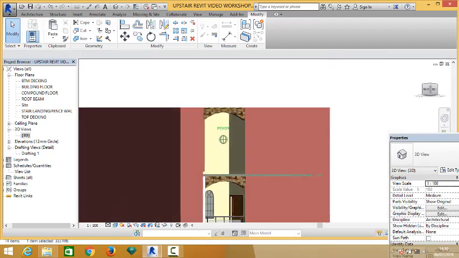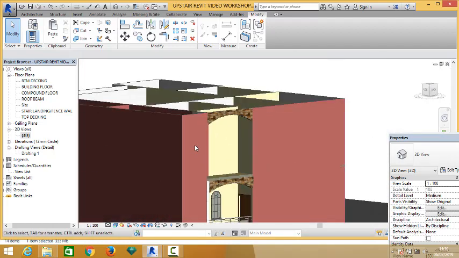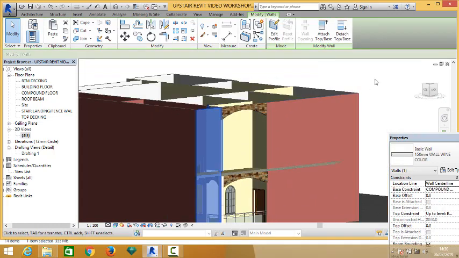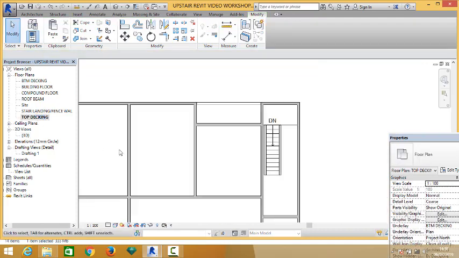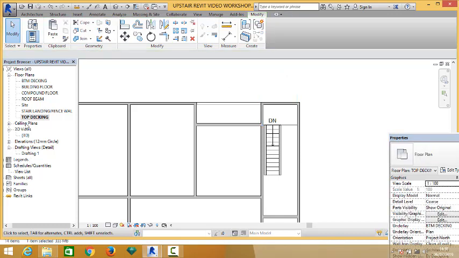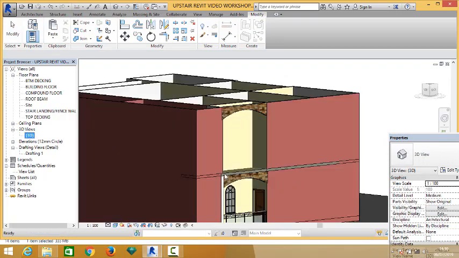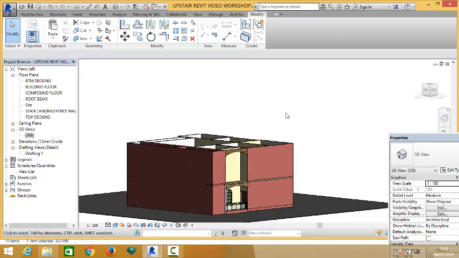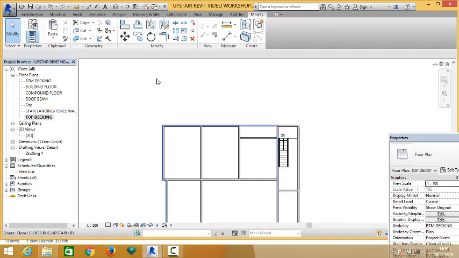So very quickly, okay, this wall, let me go back to top decking. This wall right here, the bottom, we have to align the base constraint to bottom decking. Okay, bottom decking. When you come back to 3D, you can see that the wall is okay now. So very quickly we go back to top decking and insert our railings.